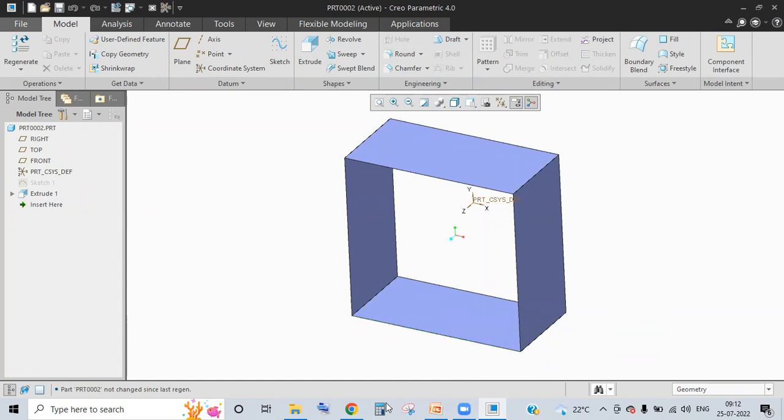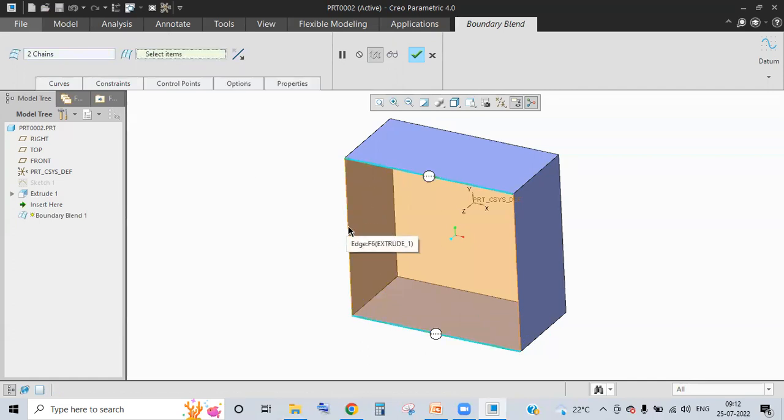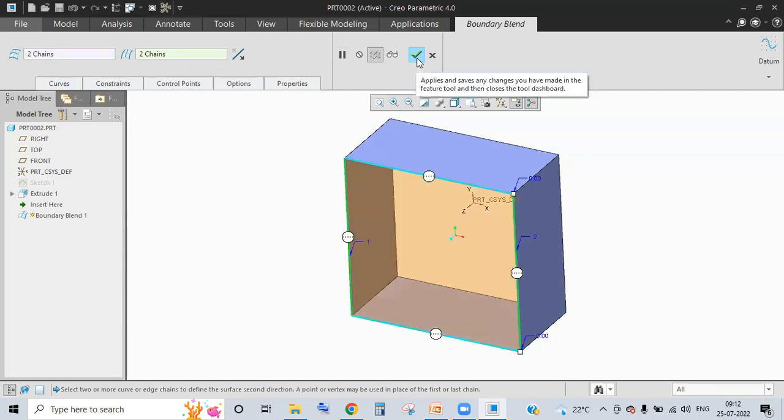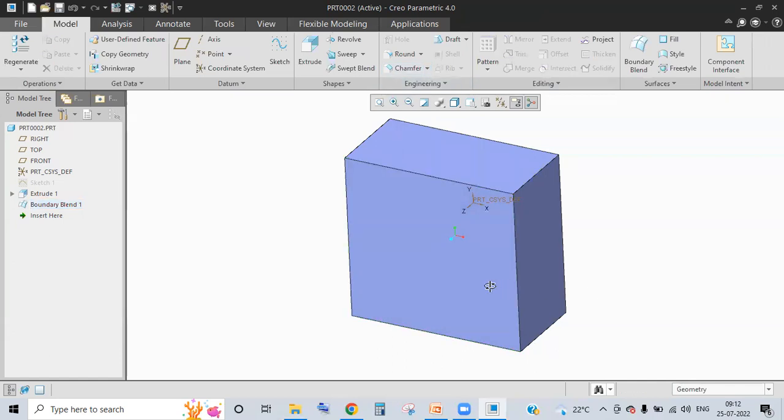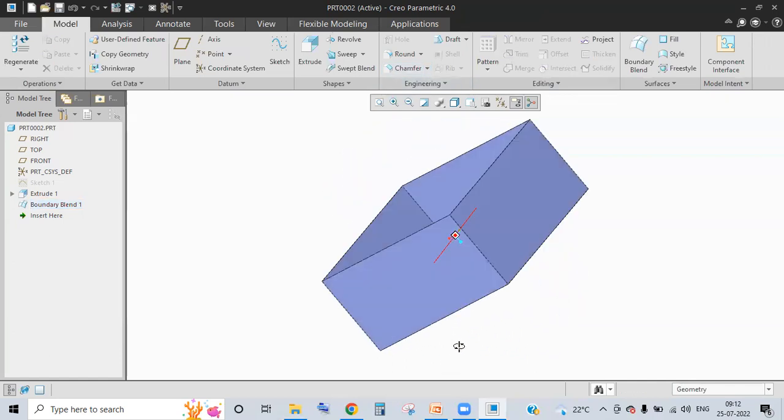Okay guys, now basically boundary blend requires two things. One is boundary edges, the other one is guides. You can interchange. For example, in boundary edges I'll be selecting this, as well as this. In guides I'll be selecting this edge as well as this edge. Come here, click on that. See, one surface has been created. That is basically boundary blend.